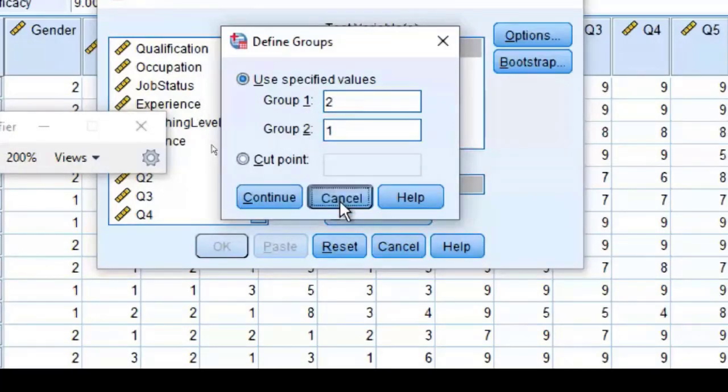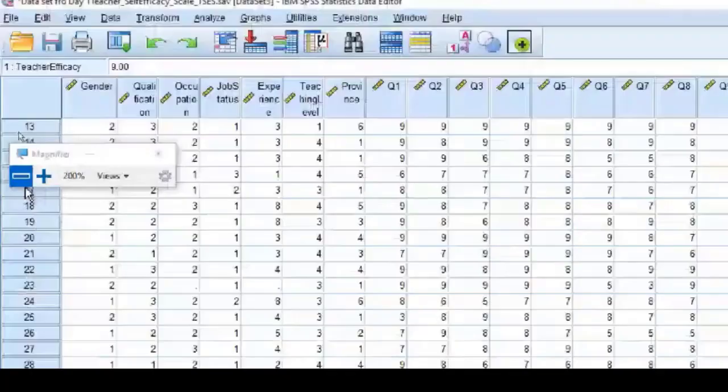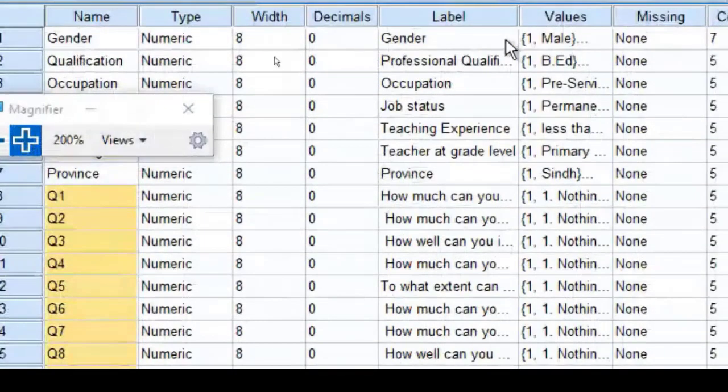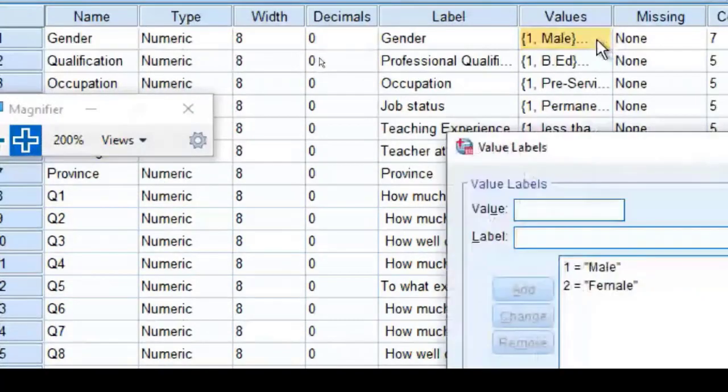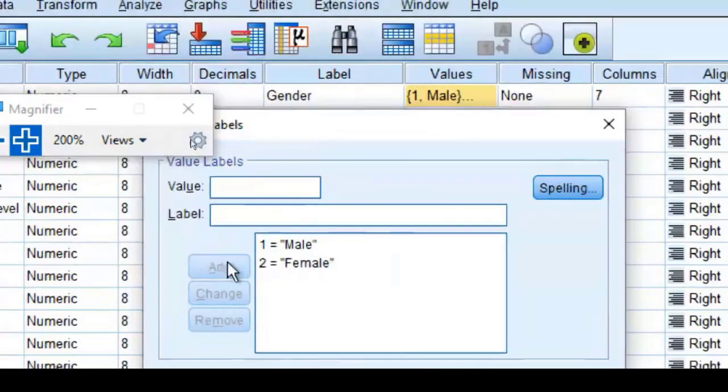Let me explain again that in the variable view, when you declare the variable, you mention the values. Here, for the gender variable, there are 2 values: 1 is male and 2 is female. So 1 and 2 are the group codes for male and female.